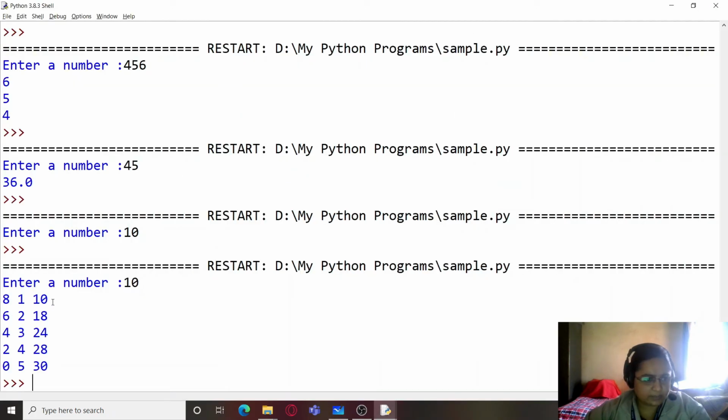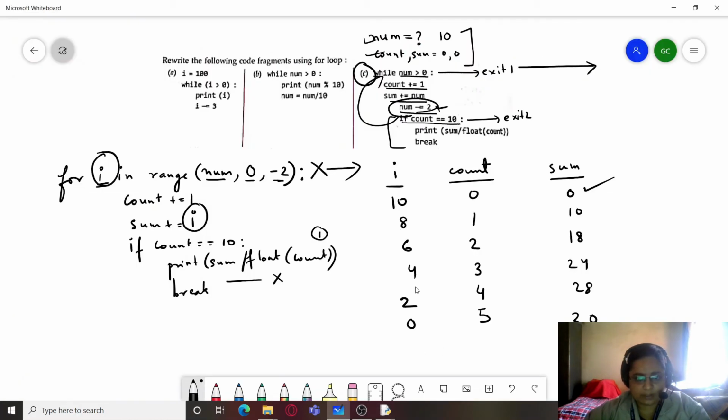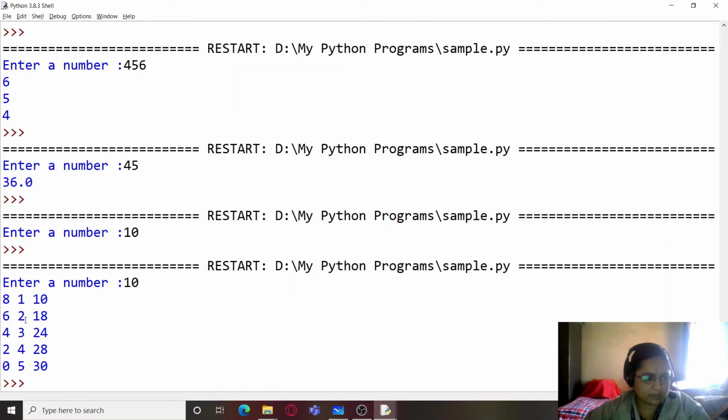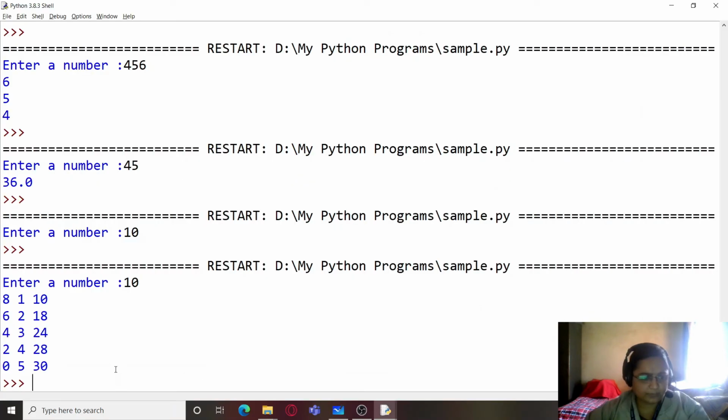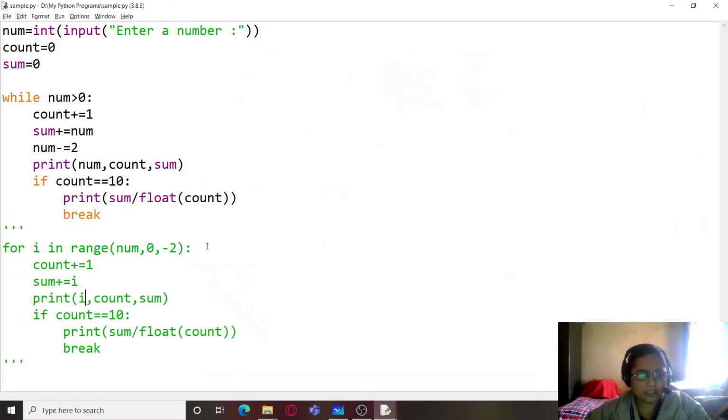That is, first it was 10, that is the value of num, and last till 0. So 8, 6, 4, 2 and 0. And from here it was like 1, 2, 3, 4, 5, and then 10, 18, 24, 28 and 30, which is the final value. Now let us check this for the other one also.